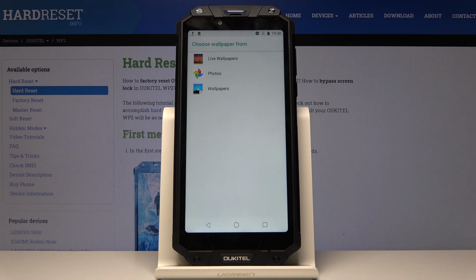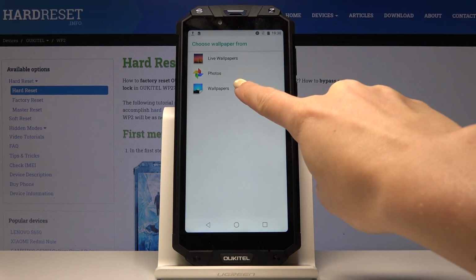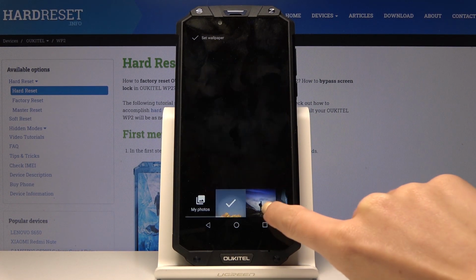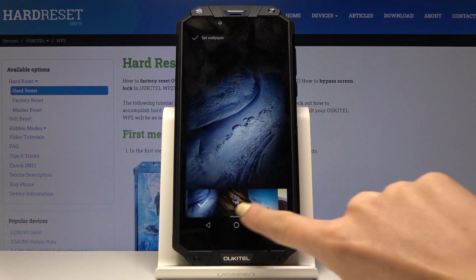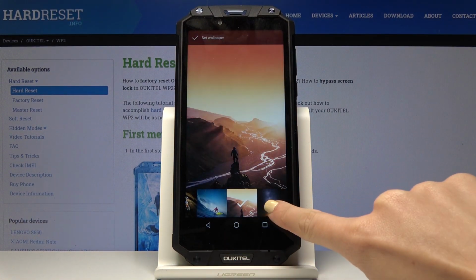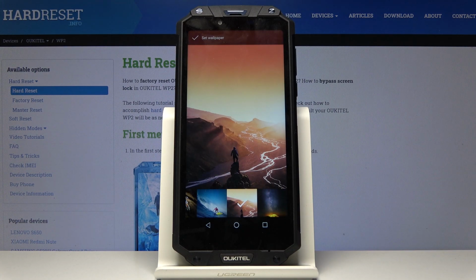Here it's time to select the source that you would like to choose your wallpaper from. It can be live wallpapers, photos or wallpapers album, and I will pick the last one. And now just select the one that you would like to have. And let me choose, for example, this one.